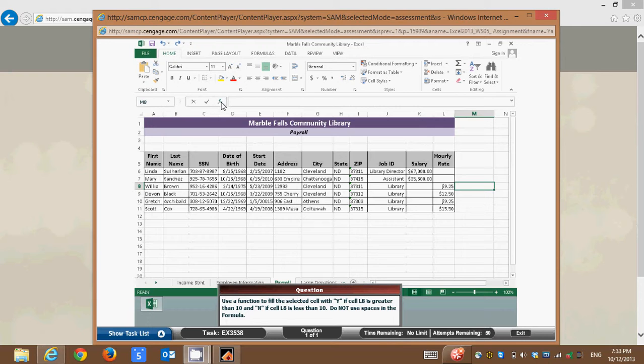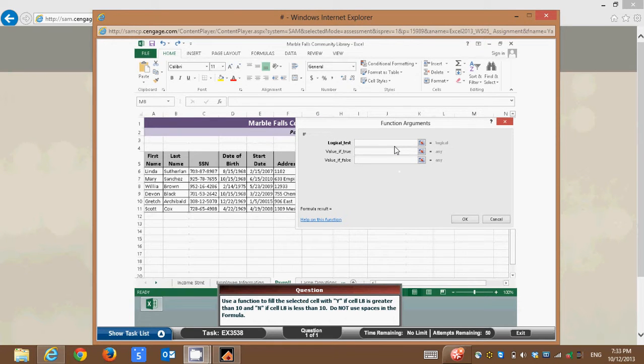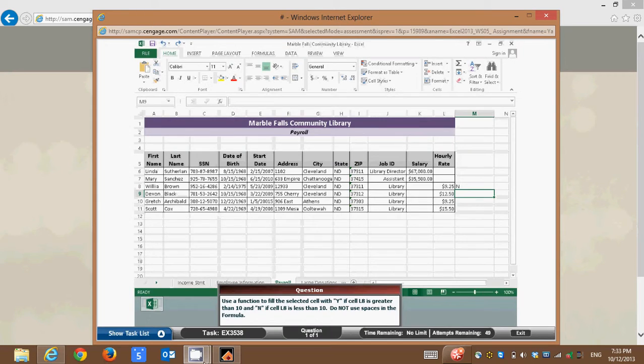So simply I want to insert a function, and the group I'm trying to pick from is the logical. And I need the IF function. The logical test is L8 greater than 10. If it's yes, then I want the output to be Y. And if that was false, the argument was false, I want the output to be N. Click on OK, and that's it.